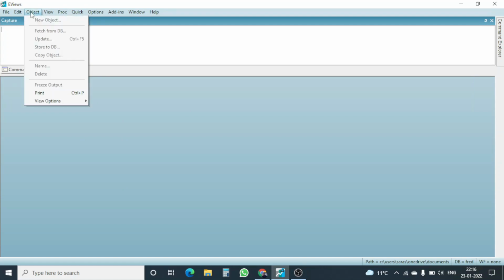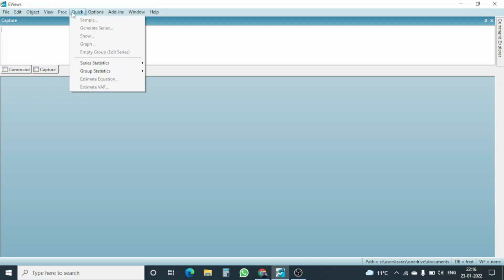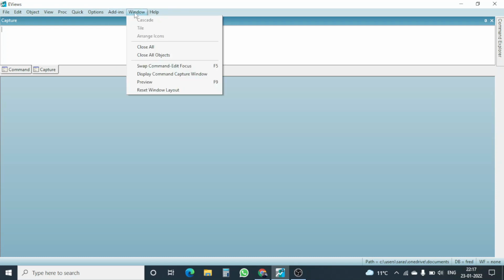In the object tab, you can see that different options are available. In the case of quick, you can see here is generate series. If you want to perform a regression analysis, you have to use this quick option here. And different other functions like VAR, estimating an equation, and other statistical functions like histogram, correlogram, unit root test, and various others. In options, there are different options available. Add-ins, you can add certain other programs with EViews, and different windows, how you want to view them, you can select from there.